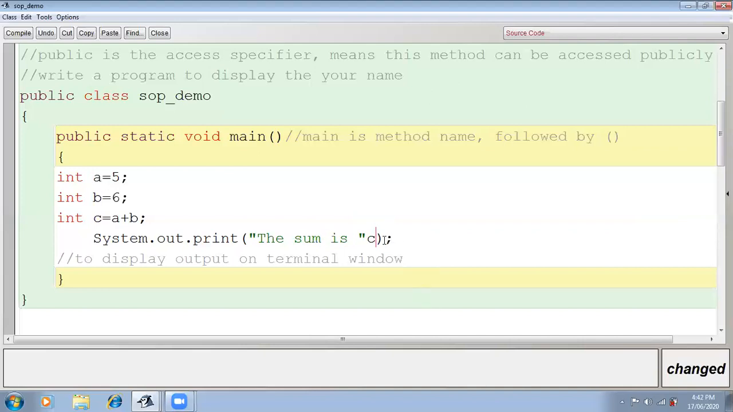First of all, keep in mind, this is the message: the sum is. If I write the C in the double quotes, it will be considered as the message. So the output will be "the sum is C." That I don't want. I want the value of the C, the value of the variable. The sum is C.